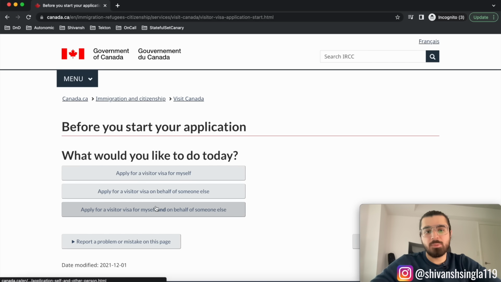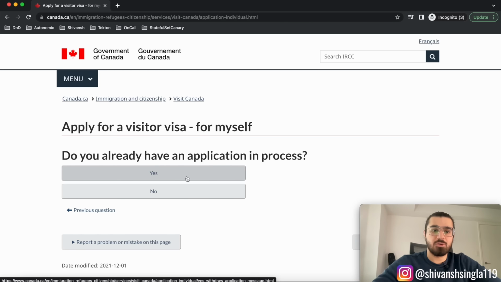And on this page, you'll be asked whether you want to apply for a visitor visa for yourself, or you're not applying for yourself, but you're applying for somebody else, maybe your parents or your grandparents. Then in that case, you can choose this option. But if you're applying for a visitor visa for yourself and somebody else, maybe someone from your family, then it's better if you choose this third option, because in that case, your applications will be grouped together, so you don't have to apply for every single person individually. So in this case, I'll just apply for a visitor visa for myself.